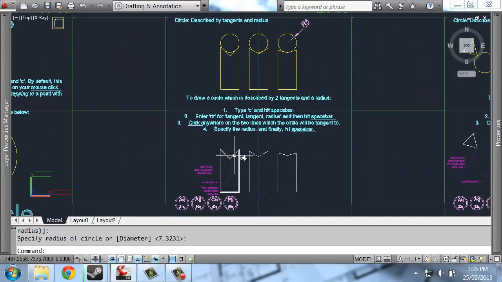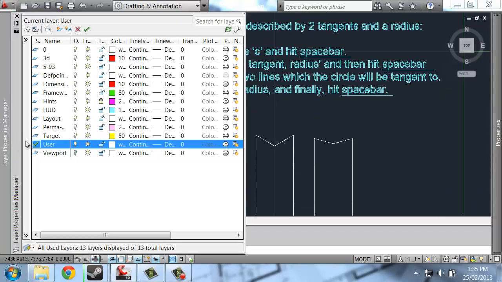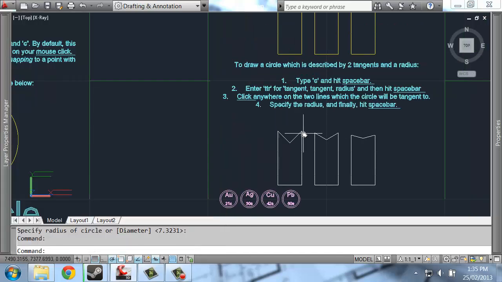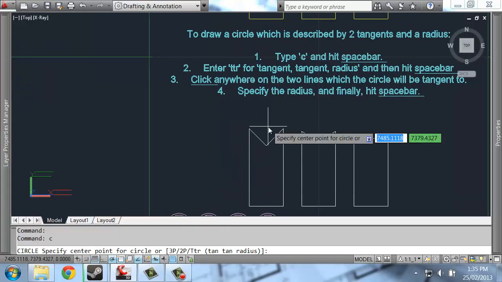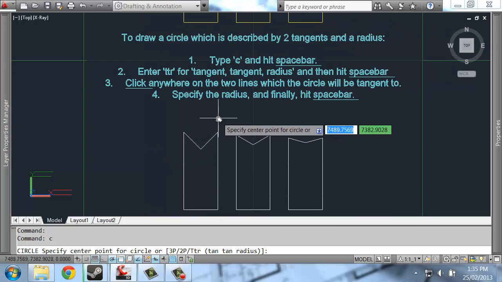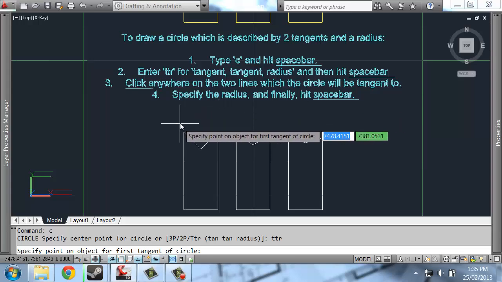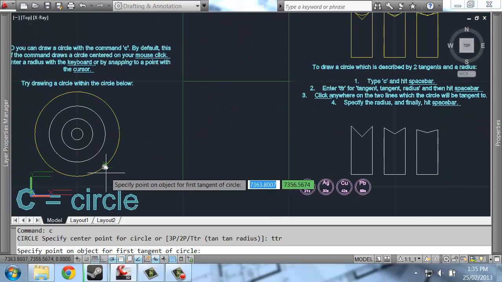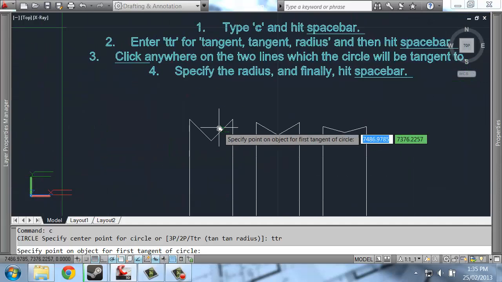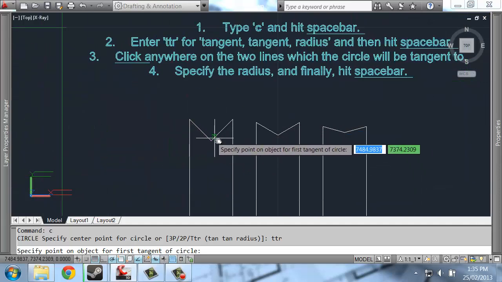But a circle can also be defined by two tangents and a radius. So in this example, once again I'll turn hints off. If I type C, you can see down in the command bar we've got 3-point circle, 2-point circle, TTR, which is to say tan tan radius circle, and that's the one I want. If I type that and hit space, that now changes the type of circle definition from center point and radius, as we had in the last example, to tangent and radius.